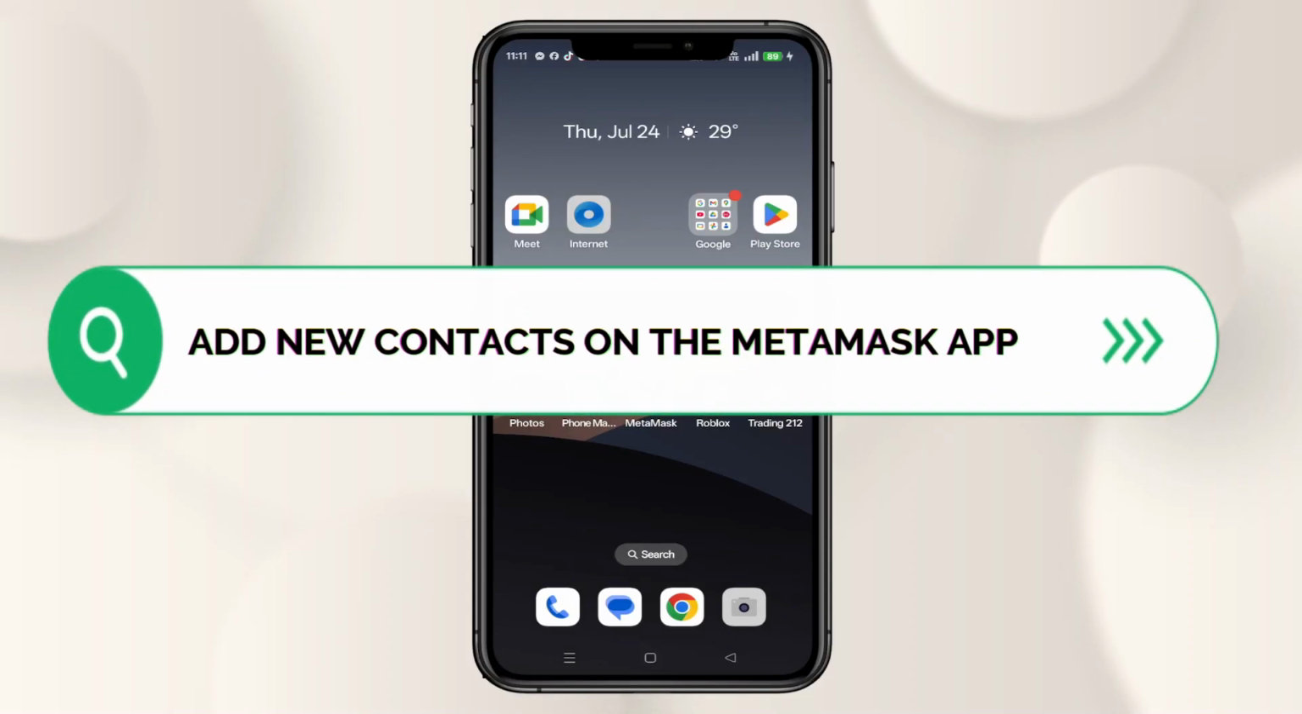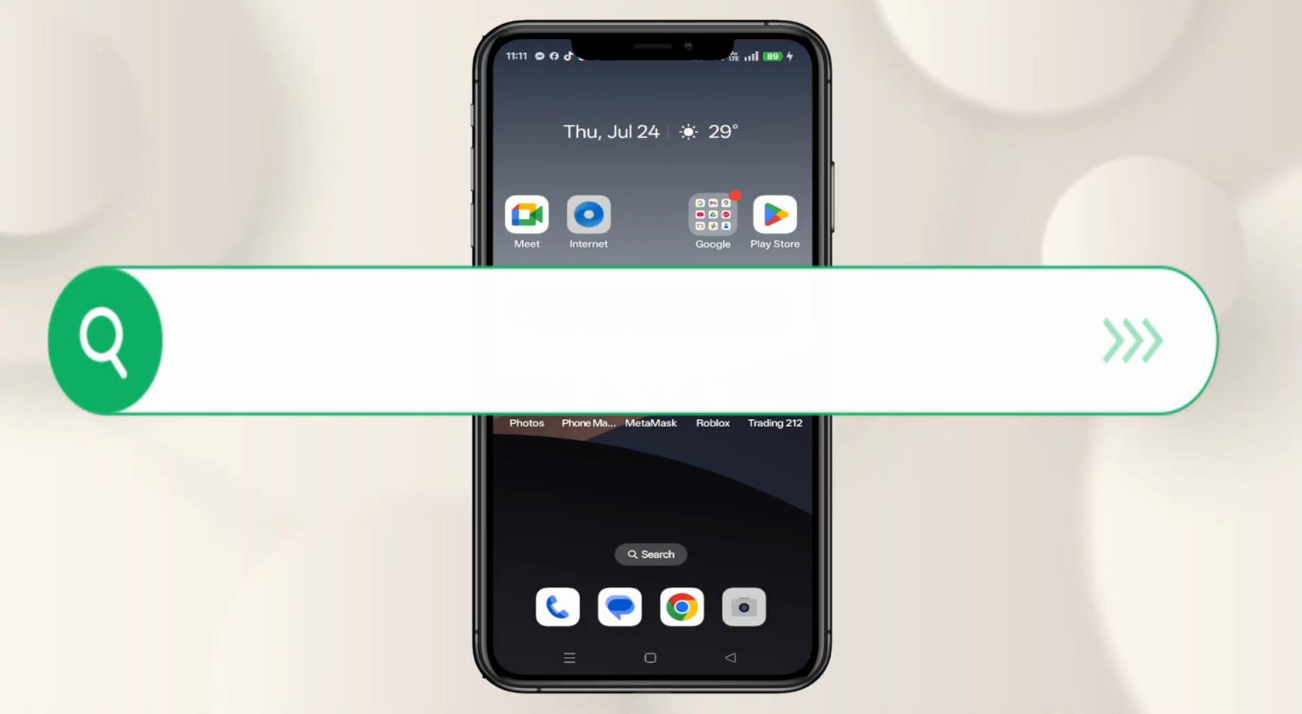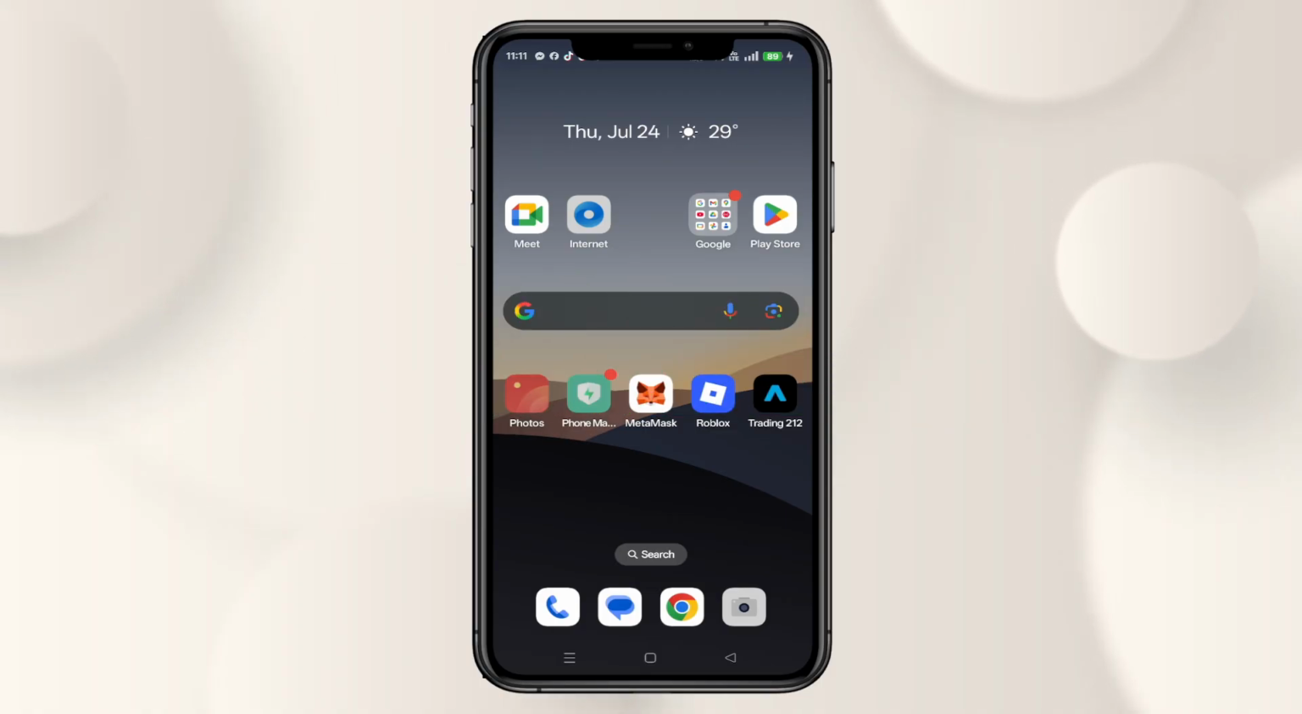In this video, I'm going to show you how you can add a new contact onto the Metamask wallet application. So let's get started right away.